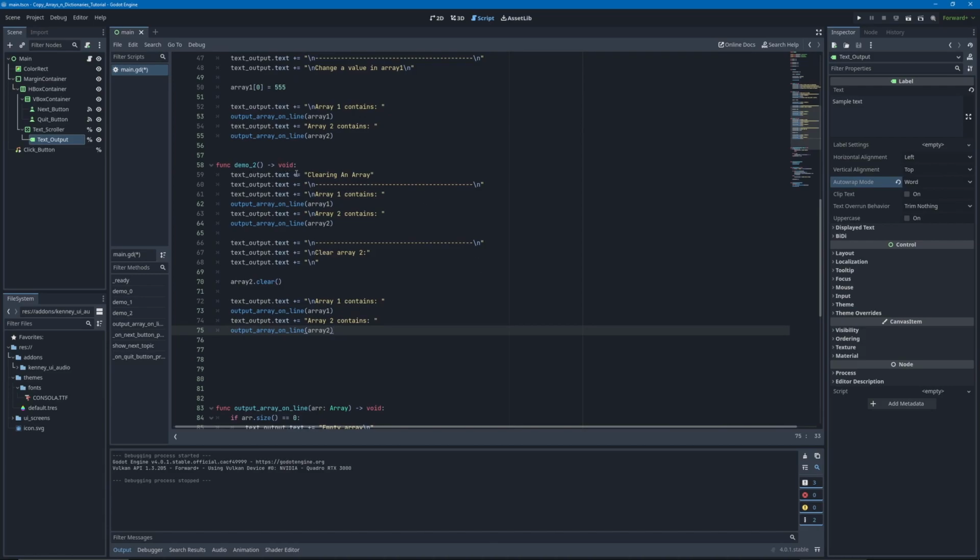So what we're going to do here is try clearing an array. We're not actually changing anything in either array 1 or array 2 here. And then we're going to clear array 2 with this command here, statement if you prefer. And then after we've done that, we'll see what each array contains. So let's give that a go.